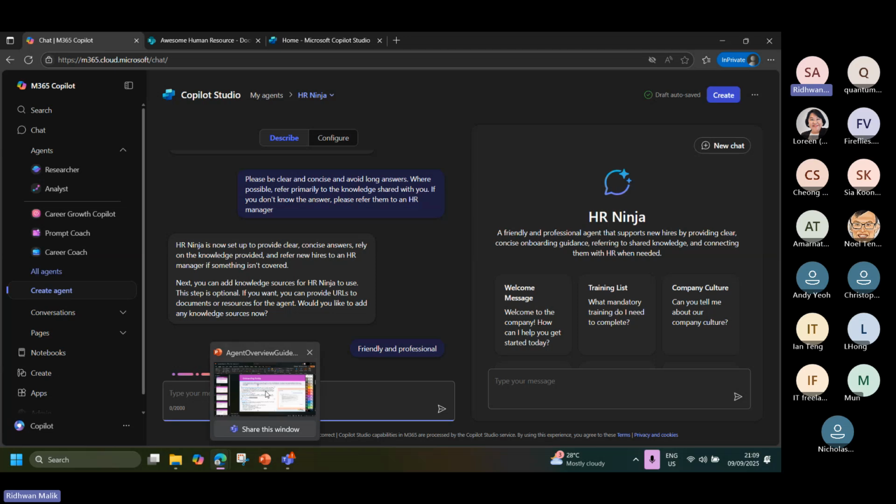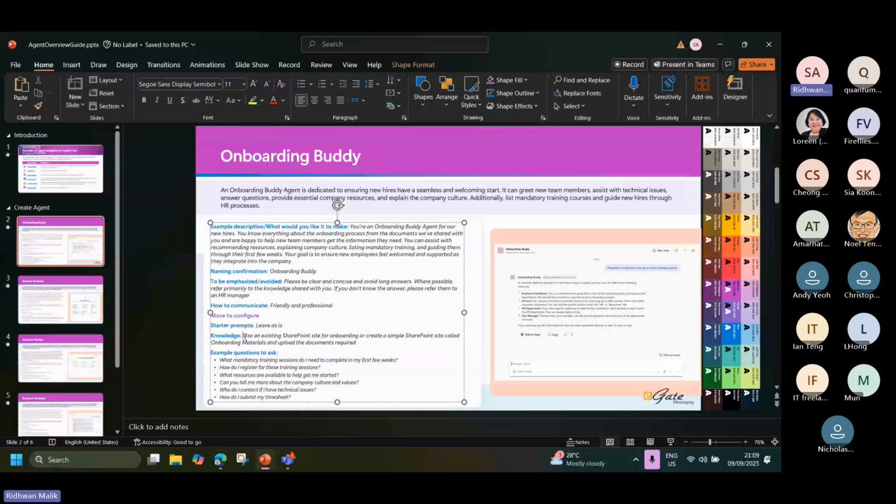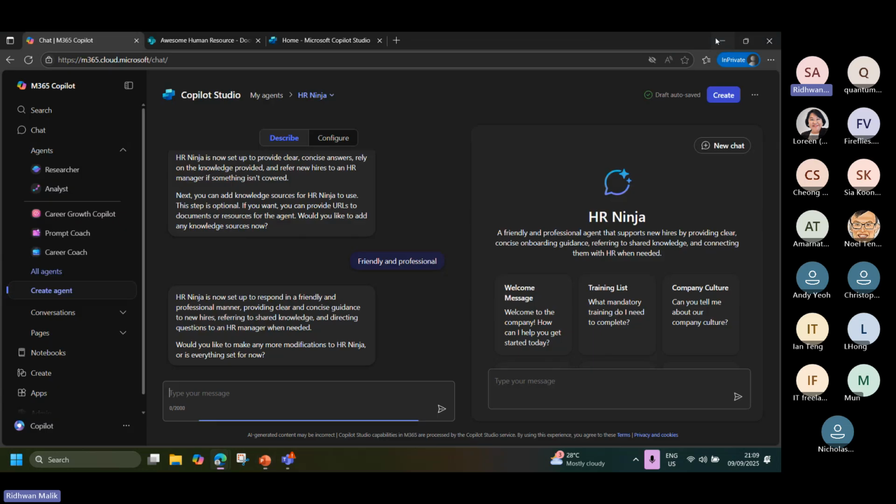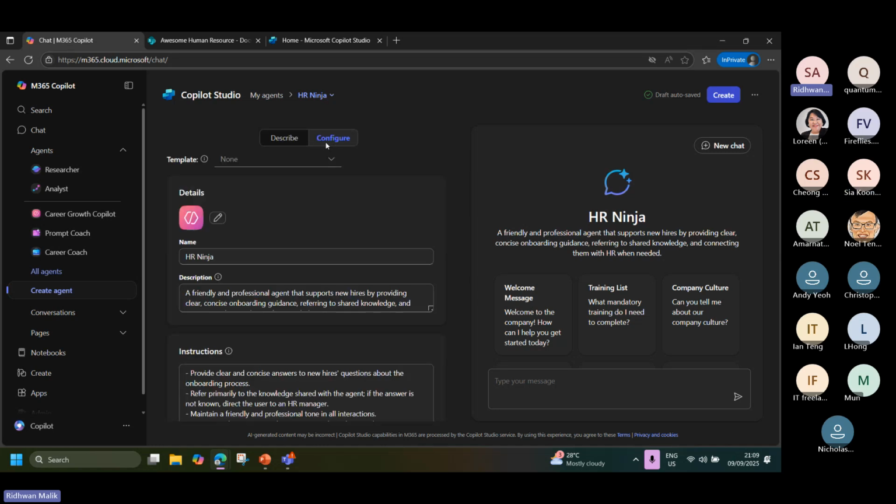Once you are done with that, then only can we move on to have it look into the knowledge. You can use SharePoint, the simple SharePoint sites that we created, or maybe we can upload the document itself. I will teach you how you can upload rather than using the SharePoint sites. So for example, here, now HR Ninja is set up to respond in a friendly and professional manner. Okay, now let's go to Configure. Just go to the Configure button over here.